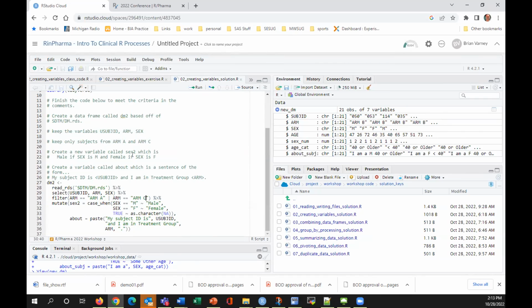Create a new variable called sex2, which is male if sex is M, and female if sex is F. Then create a variable called about, which is a sentence of the form, my subject ID is that, and I am in treatment group this.